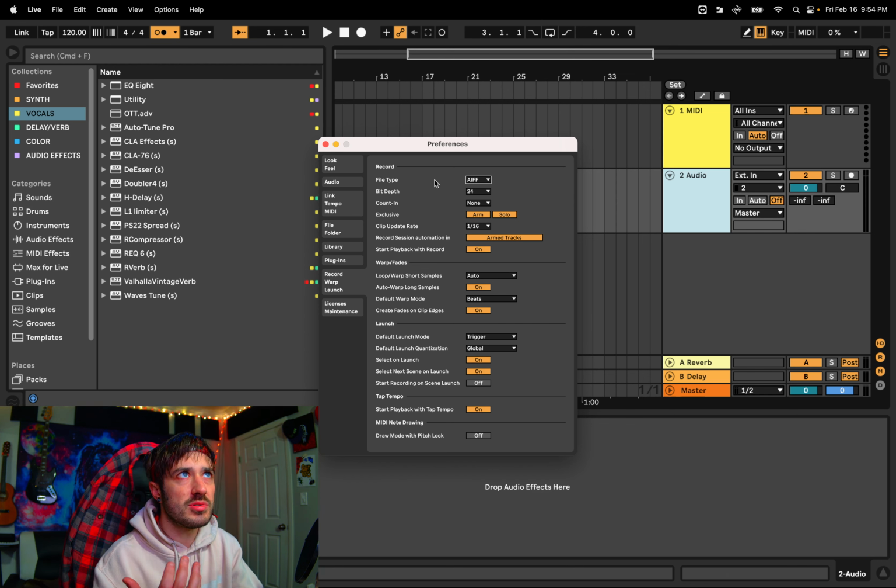I don't know why. Wave is probably more popular, but I've just always had it on AIFF, and I'm just going to leave it at that. If you ever want to export your file and send an export to somebody, like a bounce of your song, you could choose differently then. That's a different area. So for now, I'm going to leave it there.